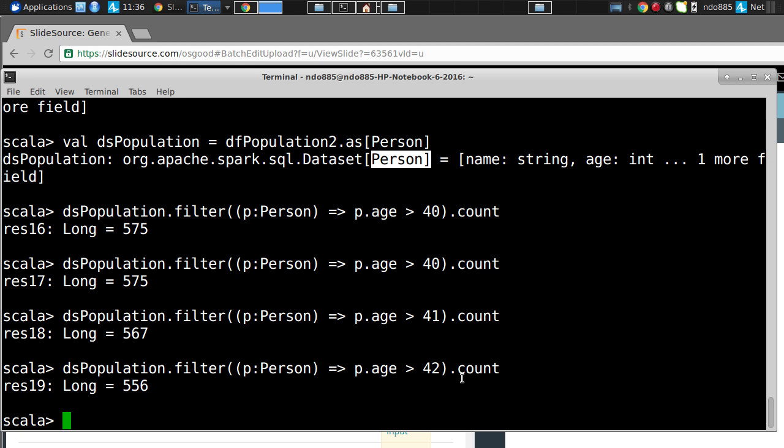Okay, ladies and gentlemen. So unremarkable. We have 556 who are greater than age 40 in our population. Fair enough. Okay, let's do something that pushes us a little bit more. Age greater than 40. And now, ladies and gentlemen, we are going to do group by.